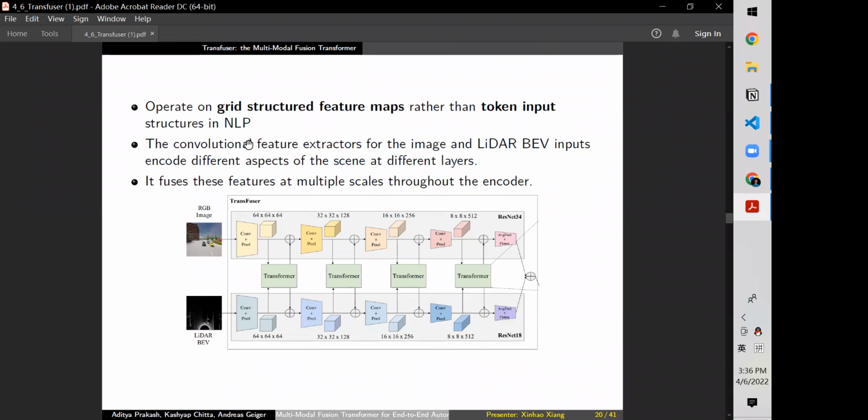So the input here is the intermediate feature map of the encoder structure. Like in this figure, the Q is represented by the intermediate feature map, which they use as the input of the transformer. The convolutional feature extractors of the image and the LiDAR bird's eye view input encode different aspects of the scene at different layers, and it views these features at multiple scales throughout the encoder. So they use multiple feature extractors.